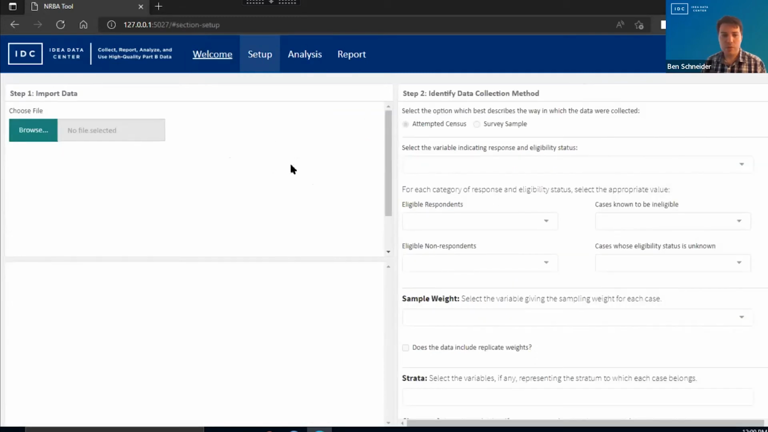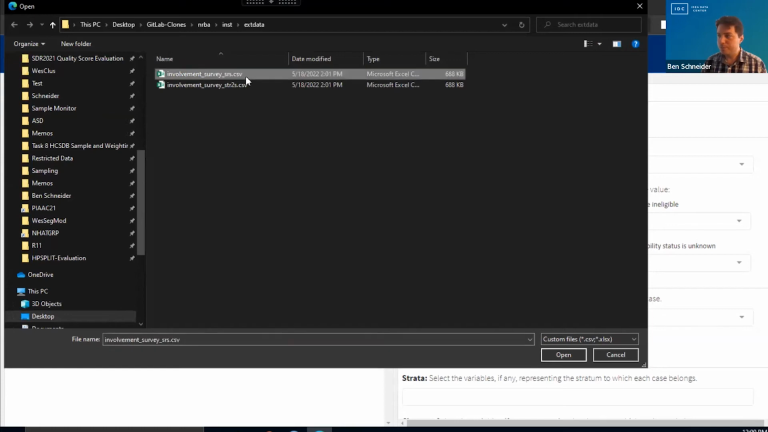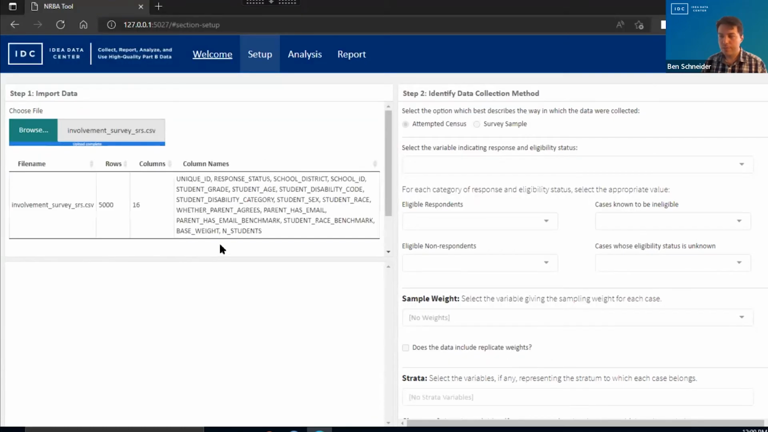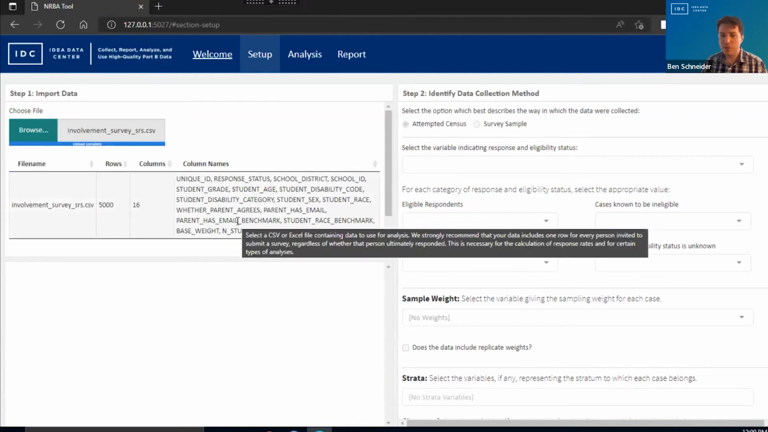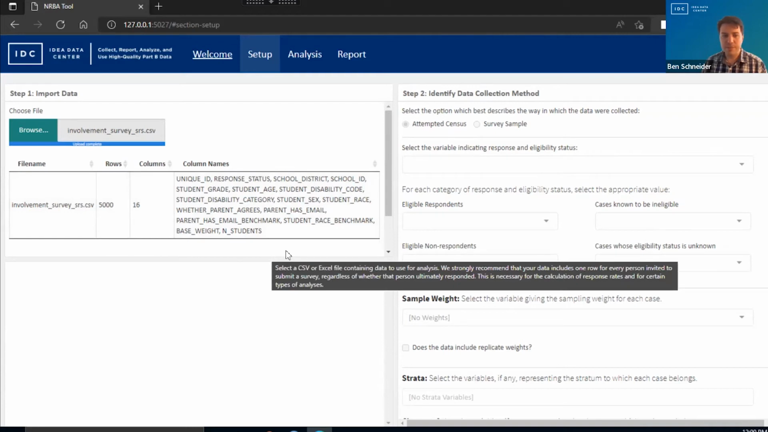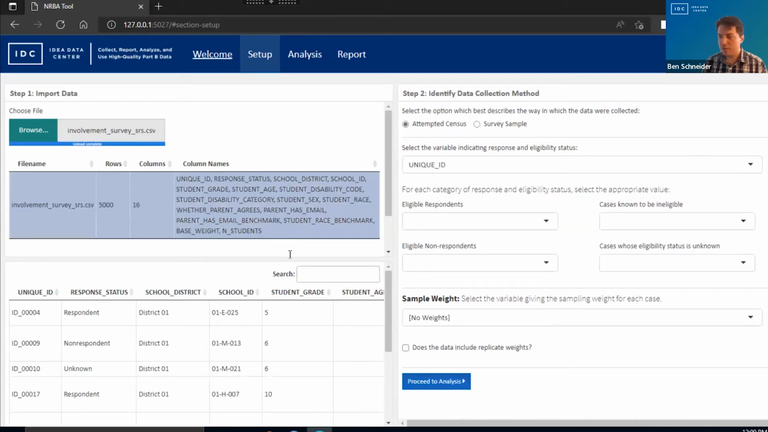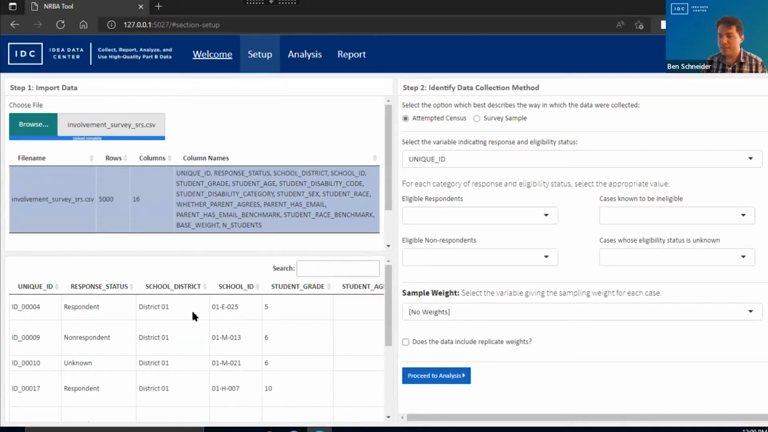We begin the setup by loading our survey data from a file. Here, we'll load our data from a CSV file. The application summarizes the number of rows and columns in our data and tells us the list of variables available in the data. We can also preview the first few rows and columns of the data set. Here, we can see that the data consists of parents from various schools and school districts, and some parents are classified as respondents, while others are classified as non-respondents.